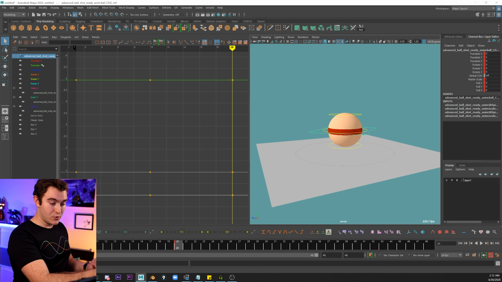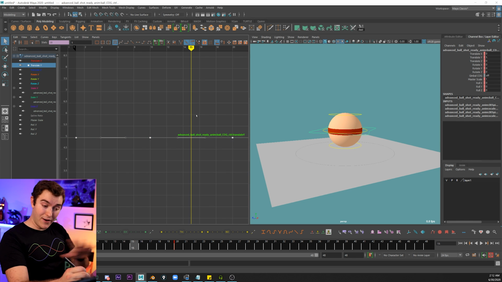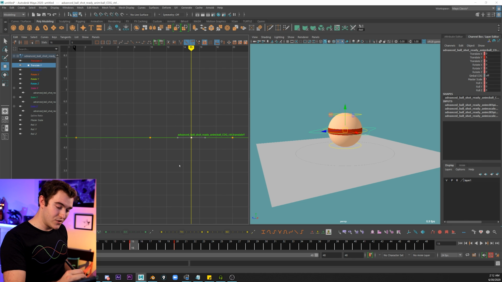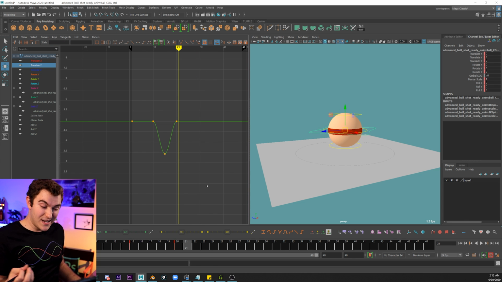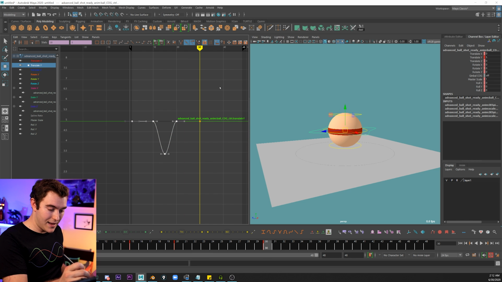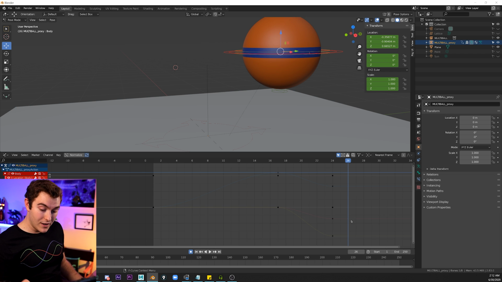If I have, for example, translate Y, I click it, I filter it, there it is, fast. I can just grab the entire curve by drag selecting, right click, insert key. I can grab that key just with the drag select, and then I can middle mouse drag up and down. I don't have to aim or be precise. I can just say, okay, that curve, add key, grab it, move it up. So fast. Versus in Blender, you can't do that.